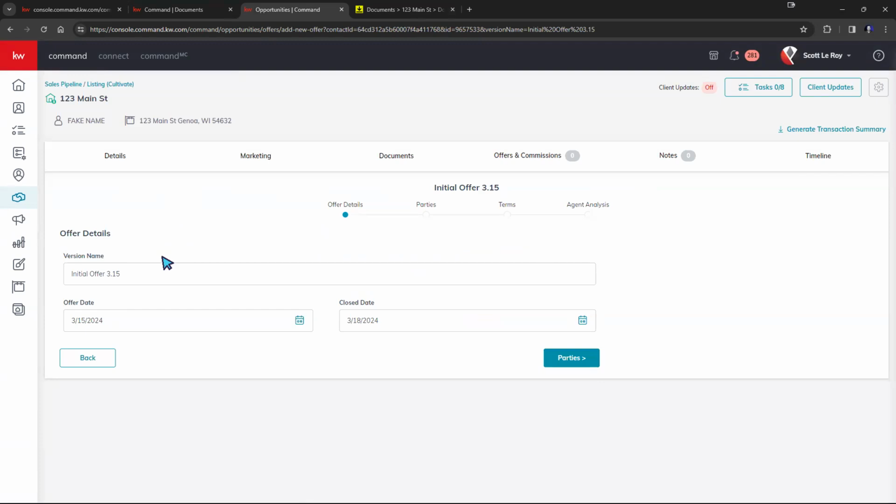And as we start filling this out, not quite sure if you guys can see that, but there's a timeline right here that shows us all the different steps in order to complete this. So first and foremost, our offer date and our close date right here, that's fine.